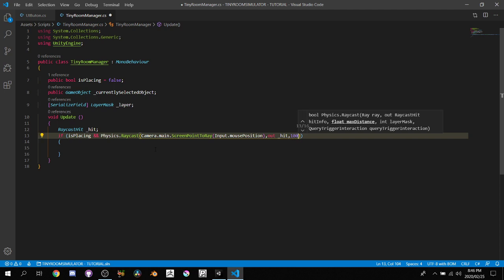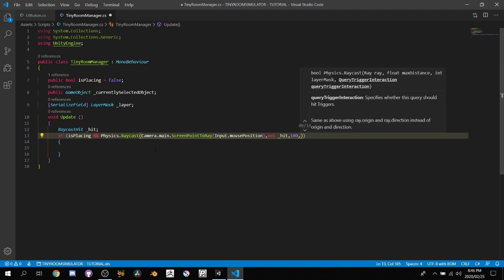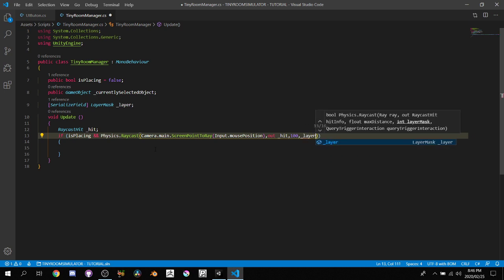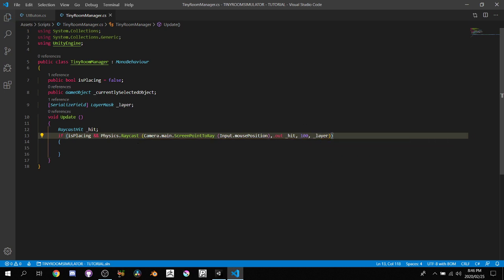I'm making it about 100 meters. I know it's excessive, but we can probably go a lot smaller than that. And then we need to do one more thing. We need a comma, and we need to type in the layer variable we created. Okay, so let's go through this again.